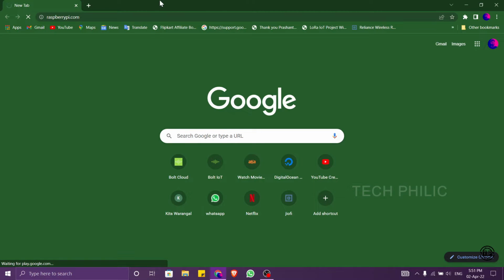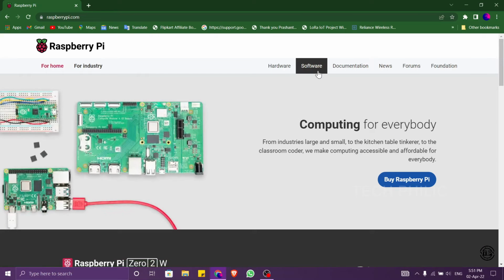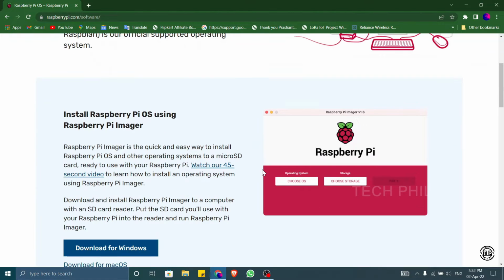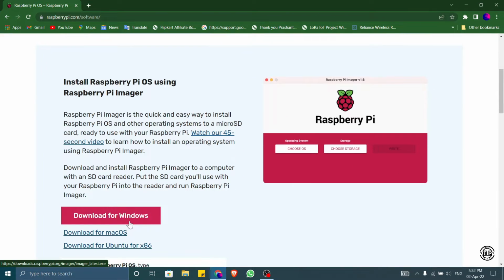Now go to your browser and go to raspberrypi.com. Here click on software, and here you can see install Raspberry Pi OS using Raspberry Pi imager. Now click on download for Windows if you are a Windows user, download for Mac OS if you are a Mac user, and download for Ubuntu if you are an Ubuntu user.